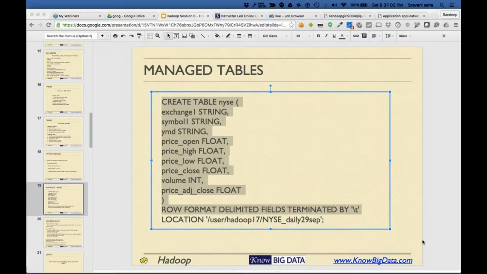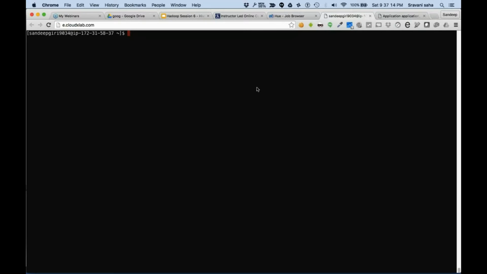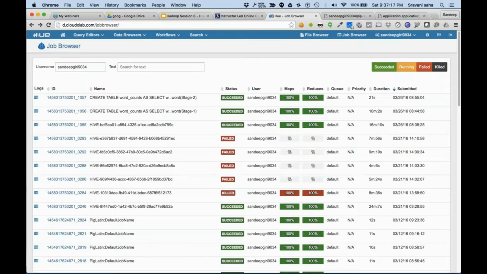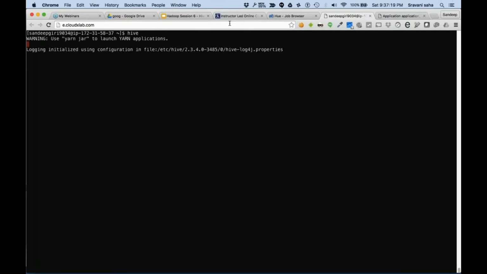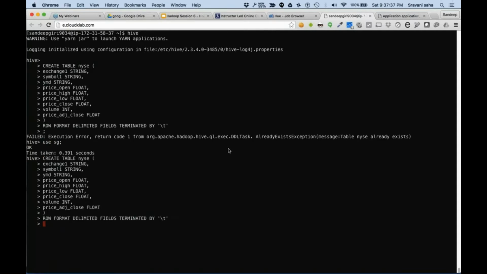I'm keeping it hands-on so that we all are able to create. But before creating your tables, please create your own database using the create database command. It says that it already exists, so let me just use SG, my own database, the one I created. I've now created this empty table, and it doesn't have anything.